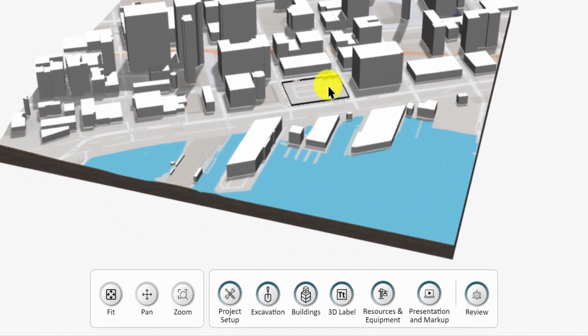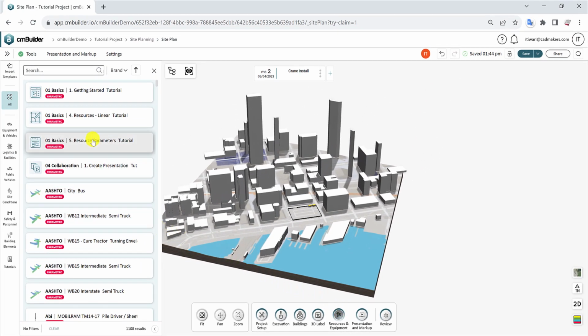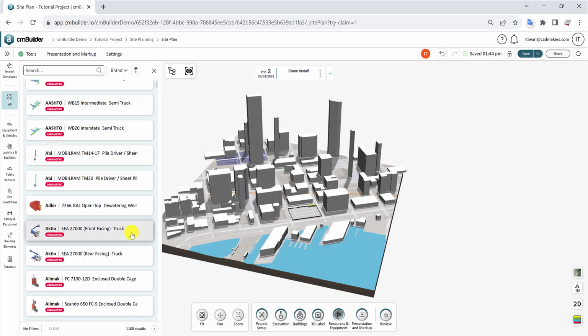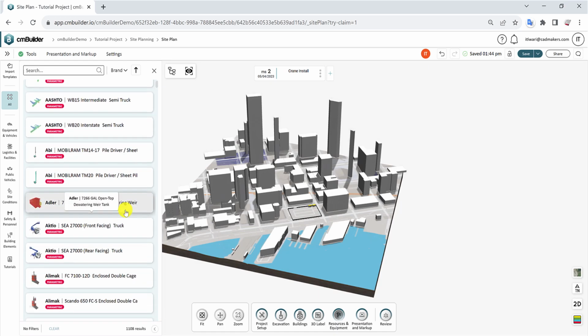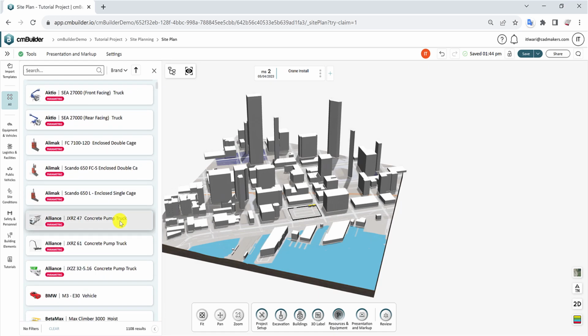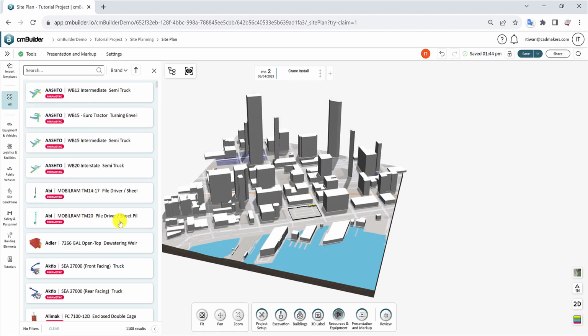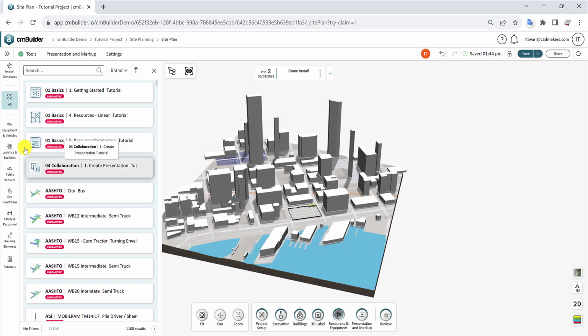Click on Resources and Equipment to access the cmBuilder resource library. You'll find an extensive catalog of built-in resources that can be used to build your site plans. Note, many of the resources are parametric, so you can scale or adjust them to fit the specific conditions of your site. Also, resources that are based on a specific product or supplier are built using the product specs.